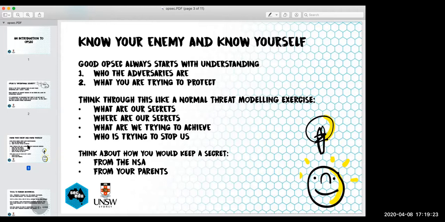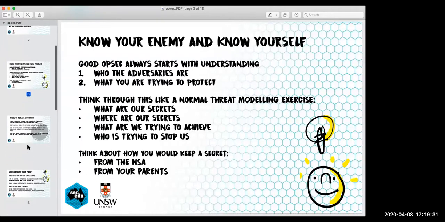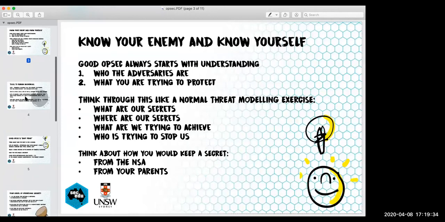And I think OPSEC really starts in the same place that most conflict starts, in terms of how you think about a contest or a conflict. In order to succeed, you have to have a good understanding of what your strategy is. And that comes down to what Sun Tzu said about knowing your enemy and knowing yourself.